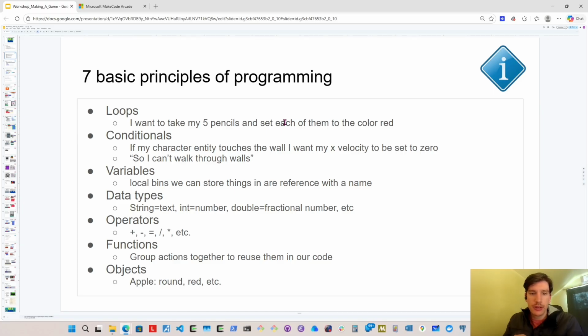Conditionals, these are how we branch logic in our code. Later on, we will work with conditionals to make a level 2 in our game. Variables, this is how we store values. And it's also how we reference things; we can assign different things to variables to be able to reference those things.